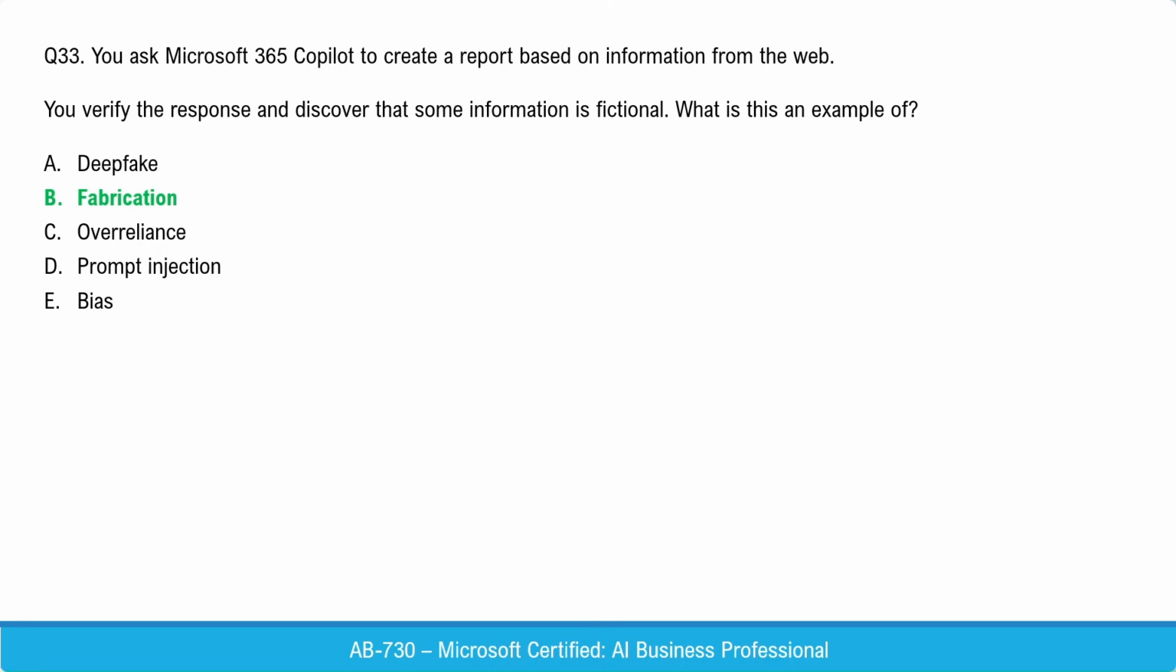In this scenario, you asked Microsoft 365 Copilot to generate a report using information from the web. And when you verified the output, you found that some of the information was fictional. This is the classic example of fabrication. Fabrication happens when the AI generates content that looks convincing and well structured, but is actually incorrect or made up. The model is essentially filling gaps with plausible sounding information that is not grounded in real data.